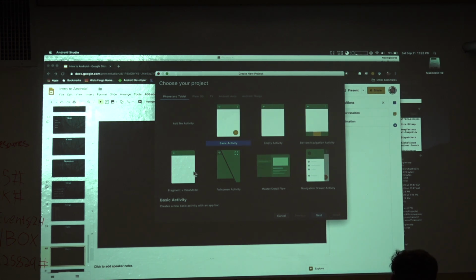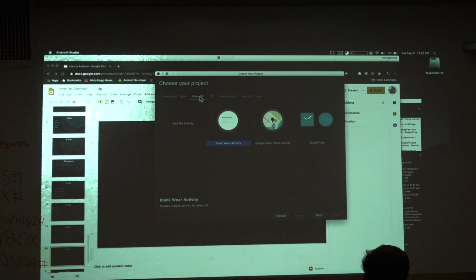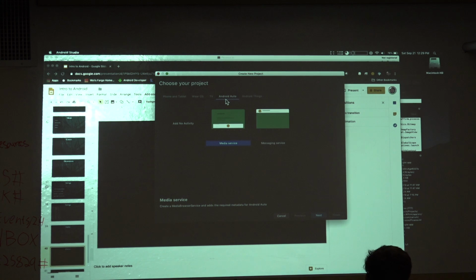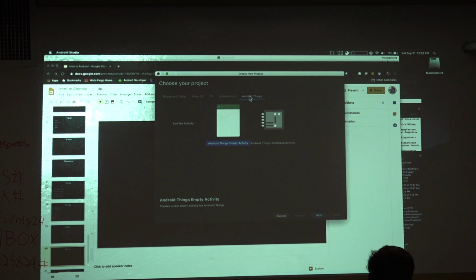You can have a fragment with a view model, either full screen, a master detail, or one with a navigation drawer activity. And the nice thing about this is it will create all the startup files for you. So you just have to choose what you like. You can also build for Wear OS, Android TV, Android Auto, or Android Things. If you're into IoT, they have Android Things as well.